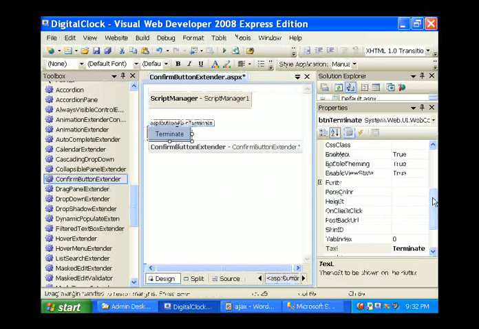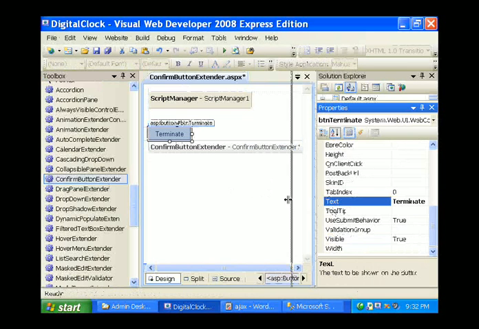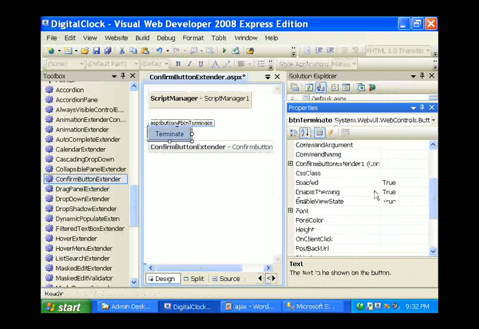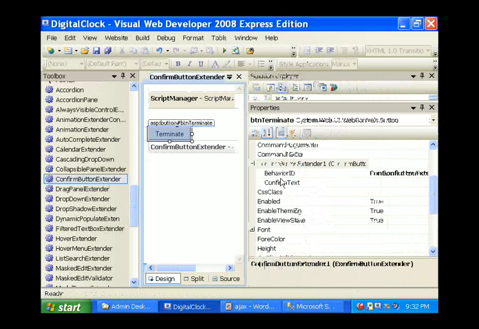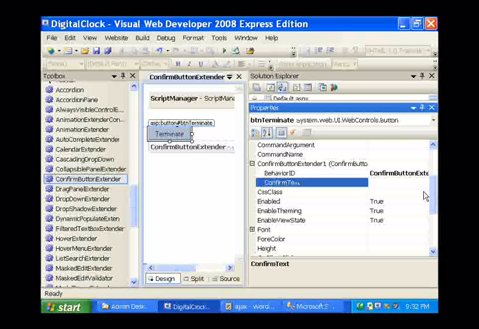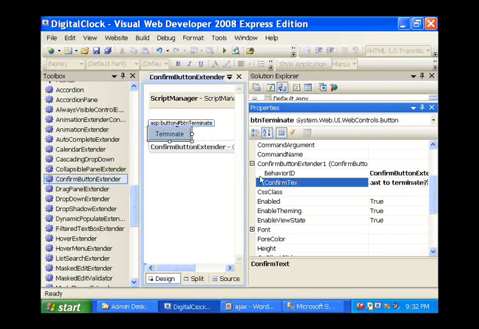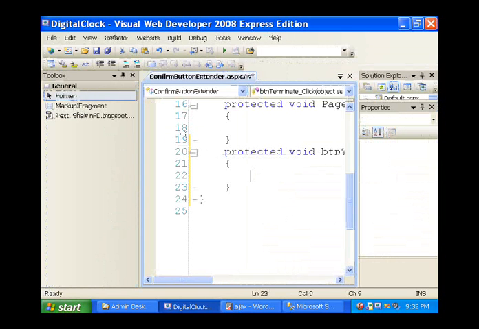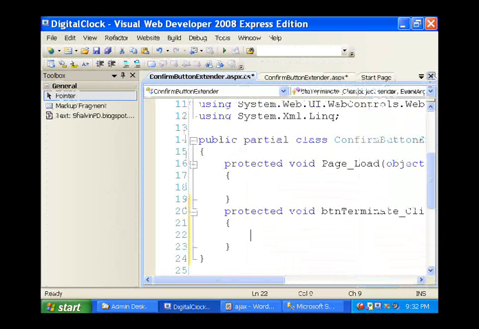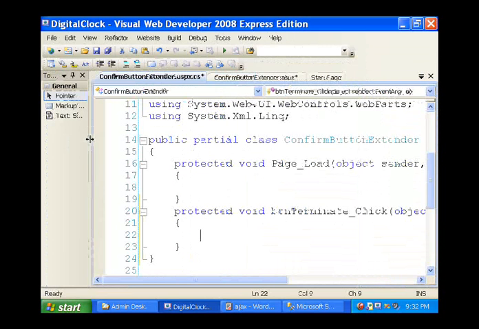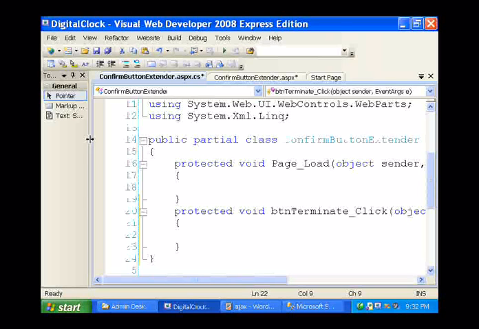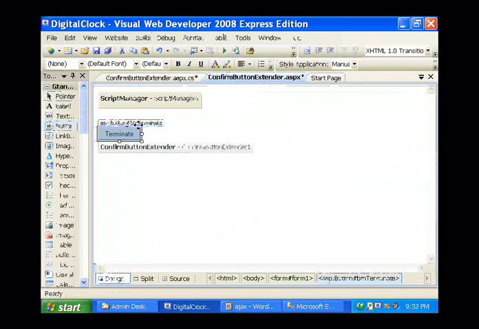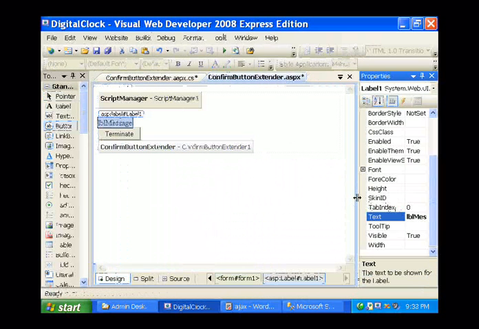Coming back to the button, confirm button extender properties. Here, "Are you sure you want to terminate?" And also, I'm writing the usual button click event. Only if there is a confirmation from the user, will the click event be triggered. In fact, I'm setting the text only and not the name, repeating the same error.